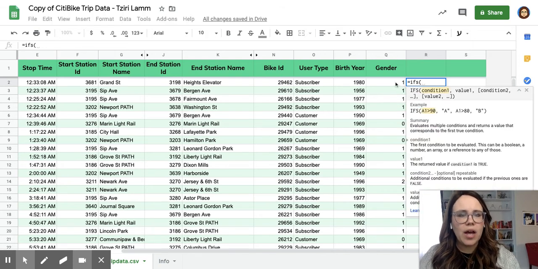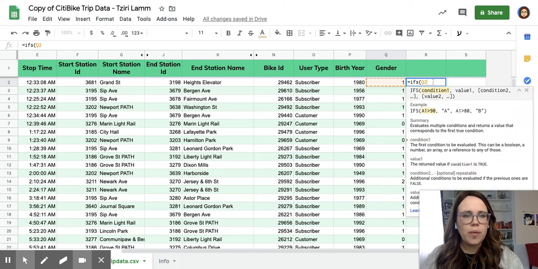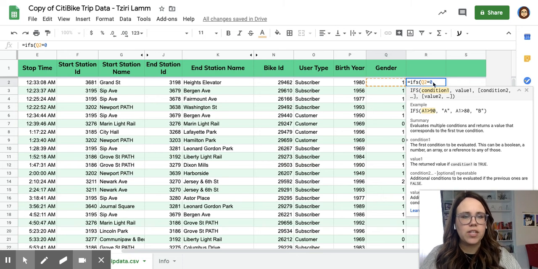I click on my cell because this is the cell that I'm constantly going to be checking. So I'm saying if Q2 is equal to 0, right? That's my condition. My condition is if Q2 is equal to 0. Now, if it's true, if Q2 is actually equal to 0, then we want it to write unknown.